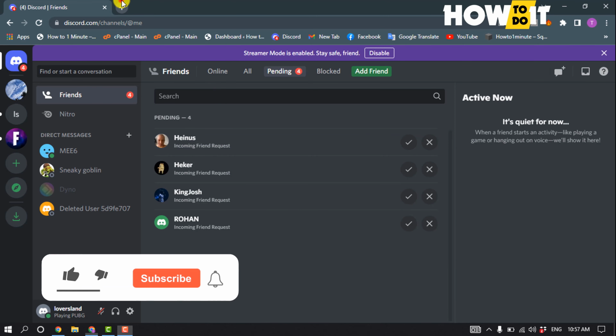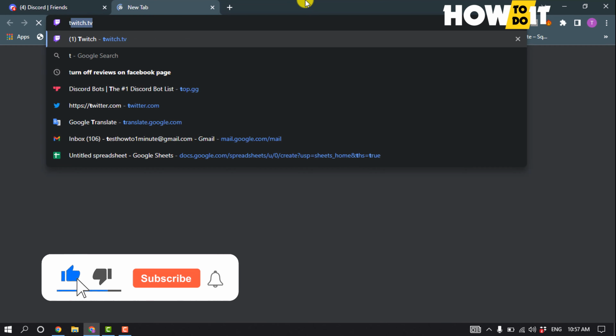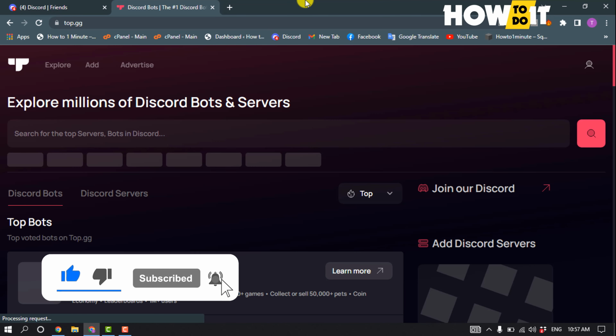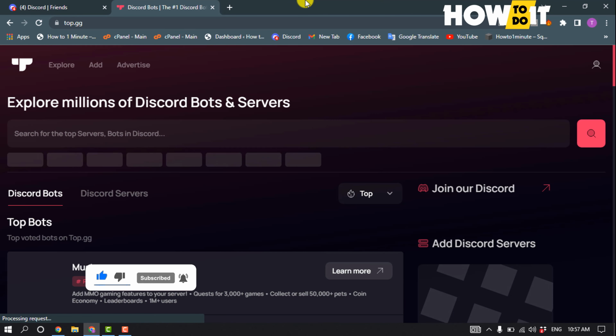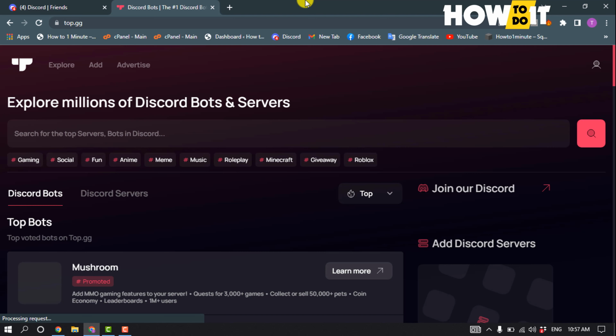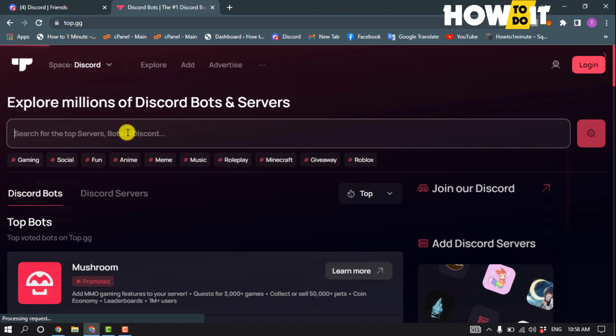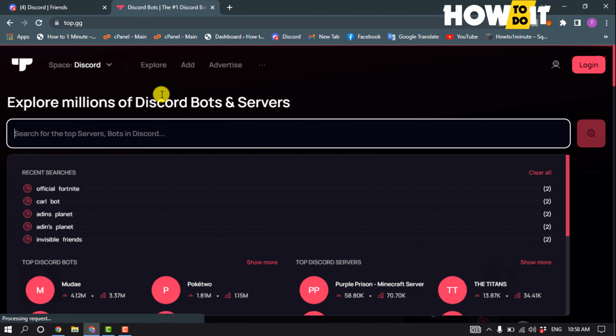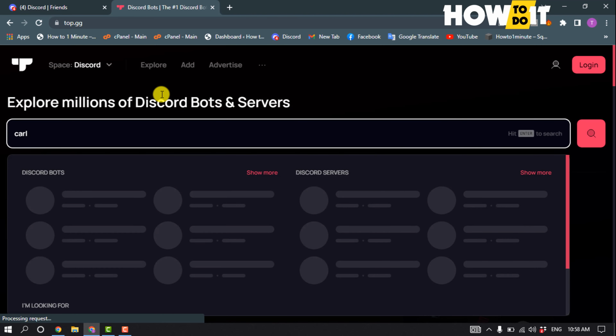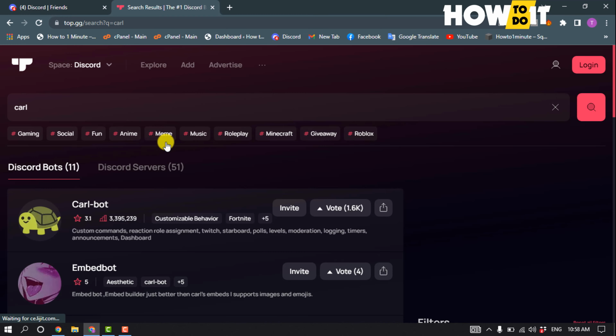So I'm gonna open a website here named top.gg. This is a very popular website to get unlimited bots and servers. So once you're here, type the bot name that you want to add to your Discord server. So right now I'm gonna be adding this Curl bot to my server.